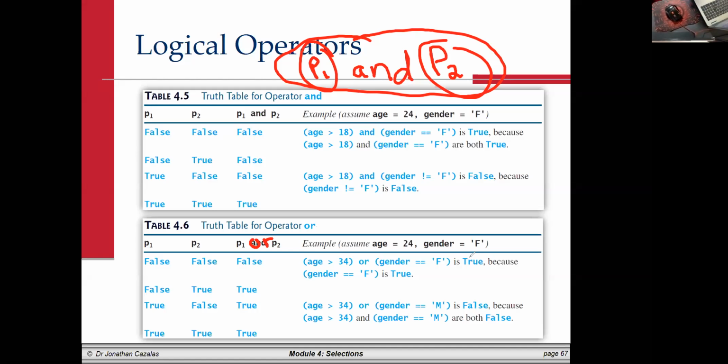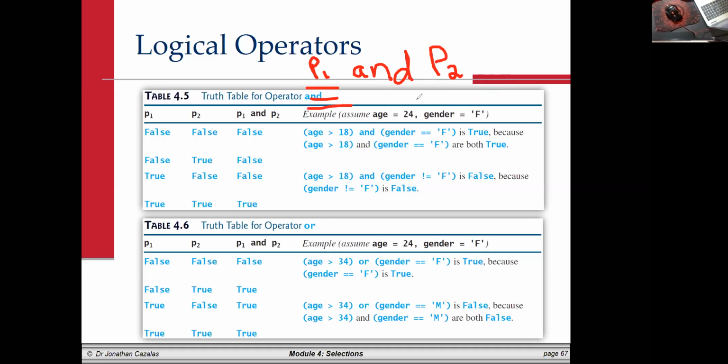Mariam, keep your mic open for a moment so at least one person can constantly respond. Thinking about the and, when I and two things, P1 and P2 together, when is the and going to be true? When I'm anding P1 and P2, when is the whole thing going to be true? Only when there are two truths. Only when they're both true is the quick answer, right? The whole thing is true only when they're both true.